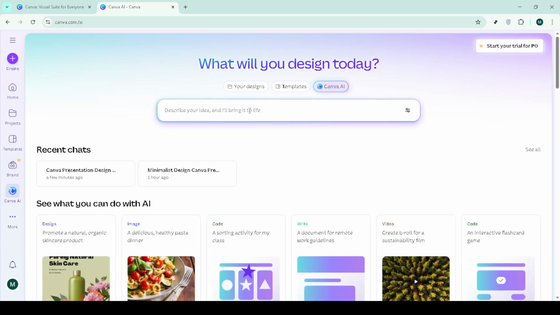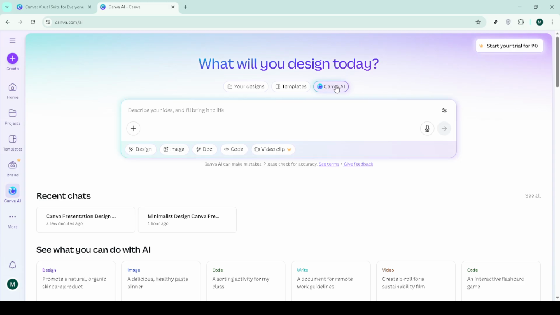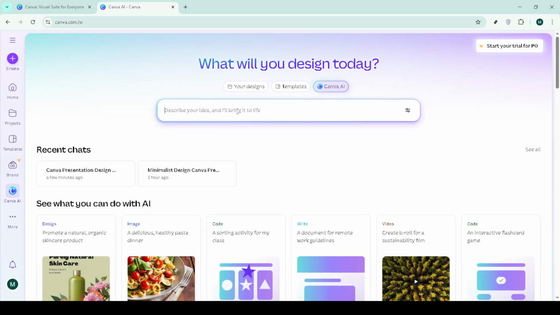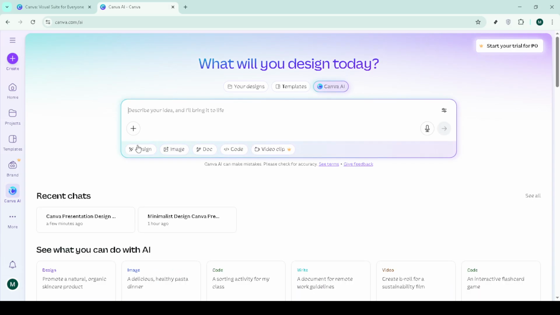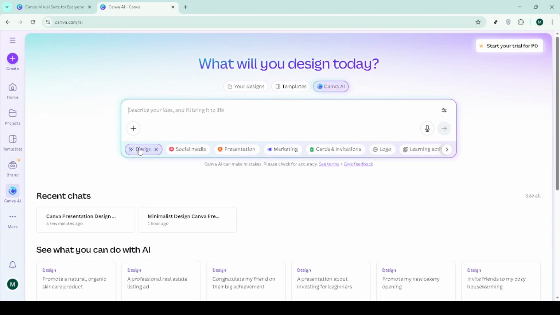Once you're on the home page, look for the Canva AI section. It's usually highlighted near the search bar or among the featured tools. Click Canva AI to open the workspace where we'll generate the presentation. Choose Design for me and select Presentation.